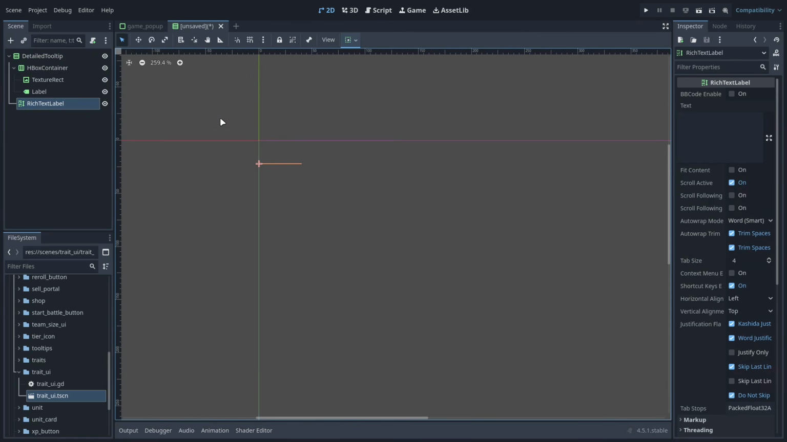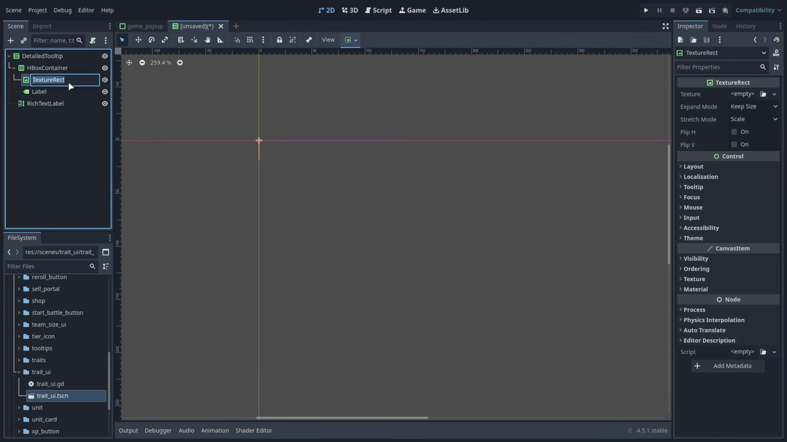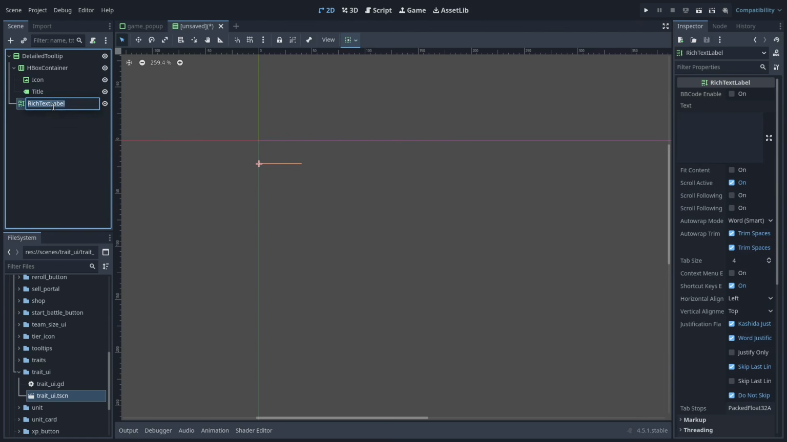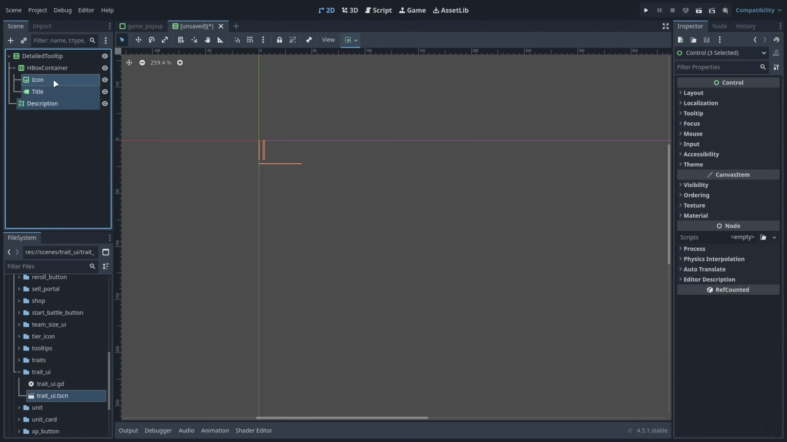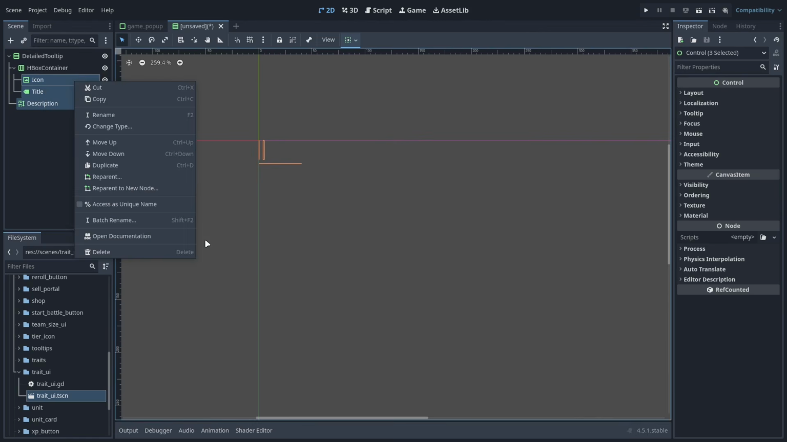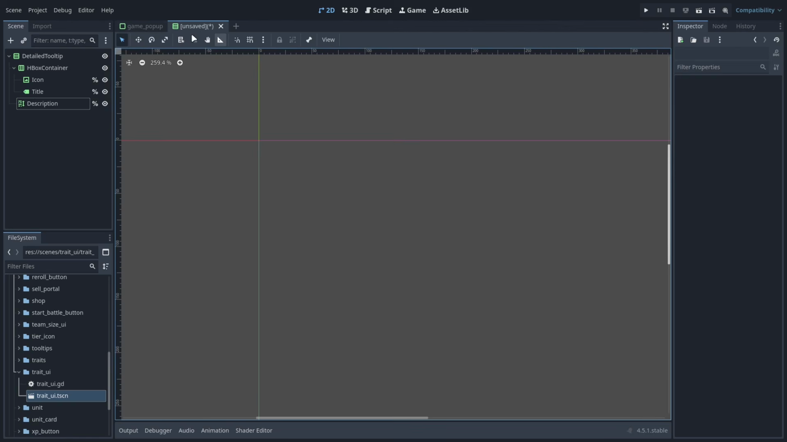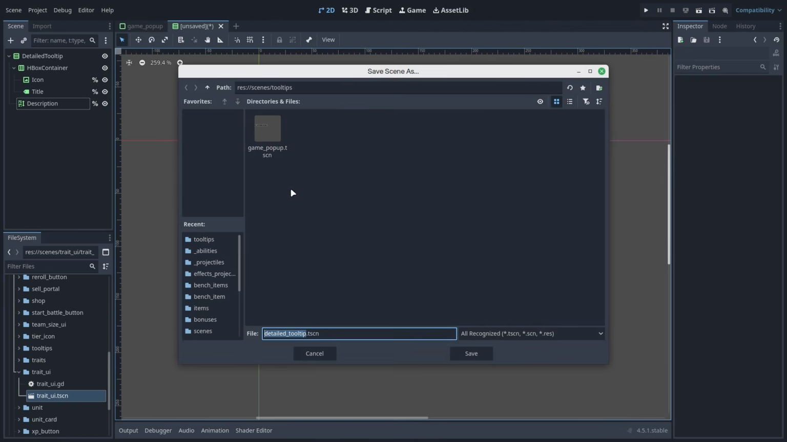Now let's rename a couple of things. Double click on the TextureRect node and rename it to Icon. Double click on the label, rename it to Title. Double click on the RichTextLabel and rename it to Description. Now with shift, we can select these three nodes, and to make sure that from code we can access them easily regardless of the layout, right click on them and access them as scene unique names. Let's not forget to save this scene because it's still unsaved. Press Ctrl-S. And in our tooltips folder, DetailedTooltip.tscn is perfectly fine.